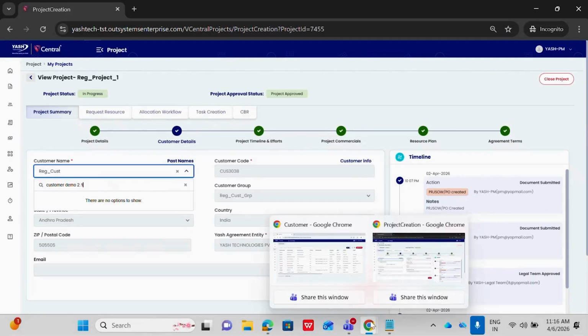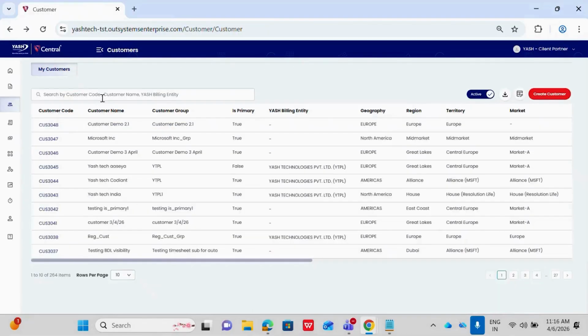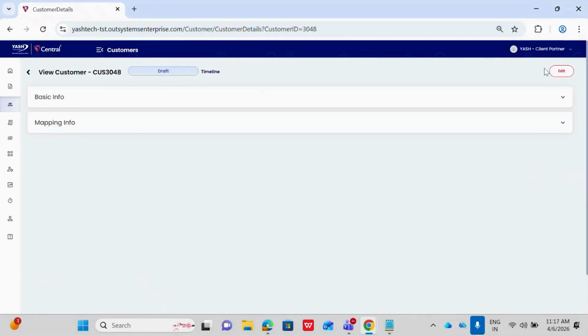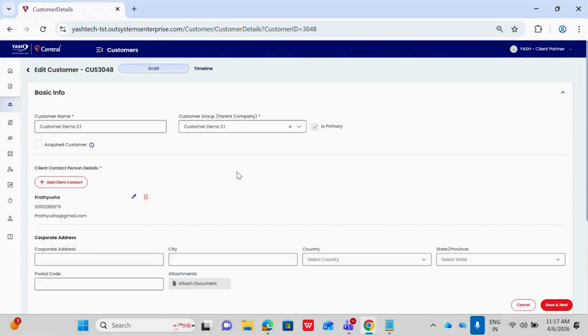So now let us log in with a Yesh client partner and change the customer to the acquired customer. As we can see, this is the customer that we have created. So click on the customer code to open the customer, click on edit. So now let us change the customer to an acquired customer.